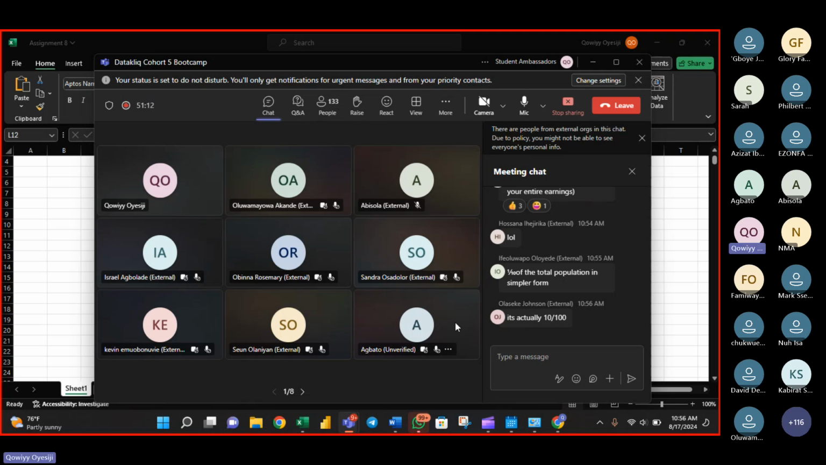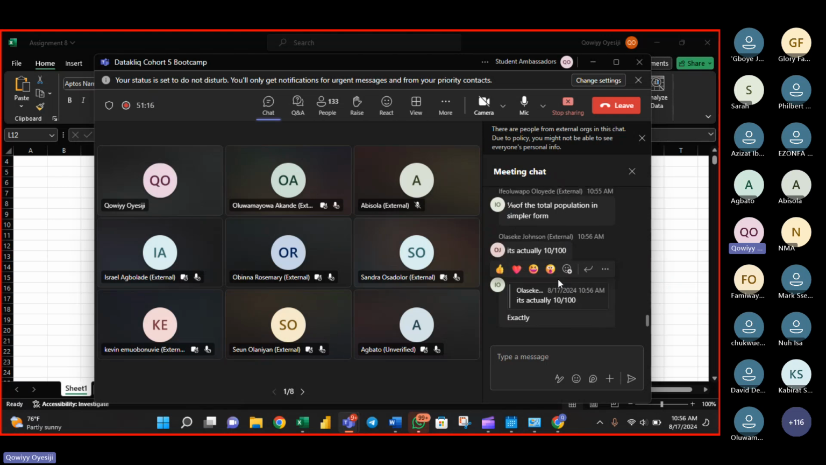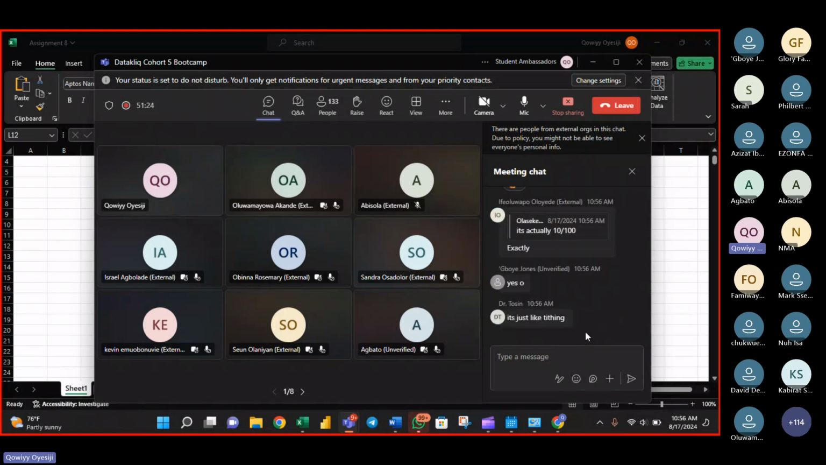Please, do you guys get it now? If I say give me 10 oranges, Agbato is going to count 10 for me from those oranges. That means it's going to be 10 over 25. But if I say Agbato, give me 10% of your oranges, it's going to give me 2.5.